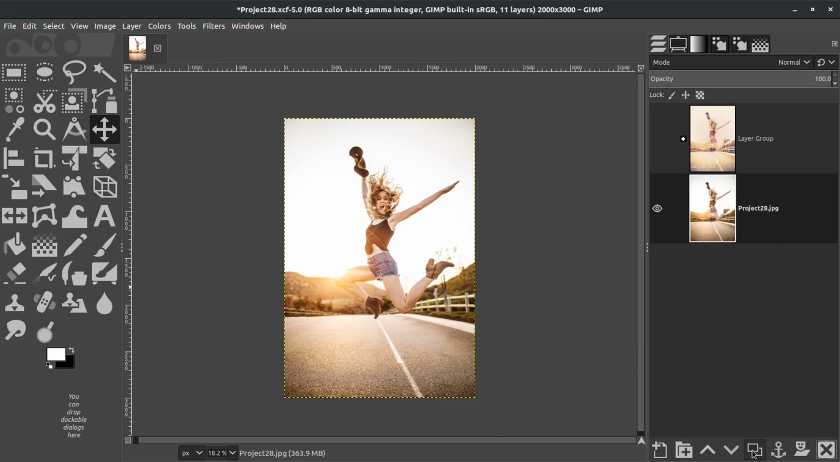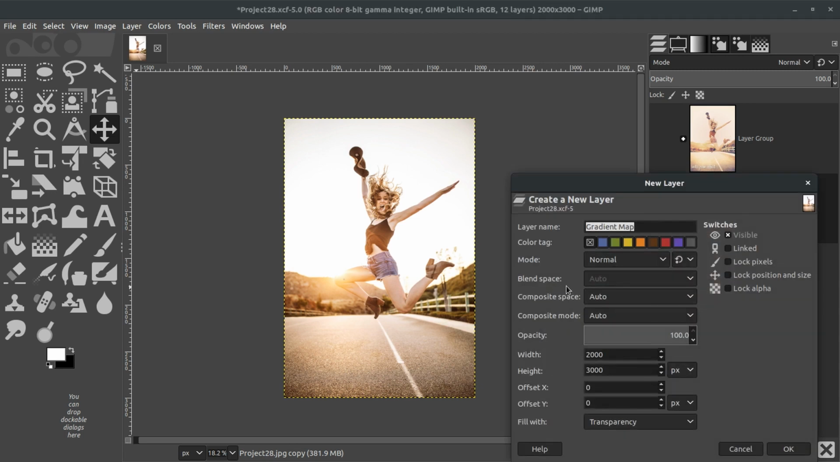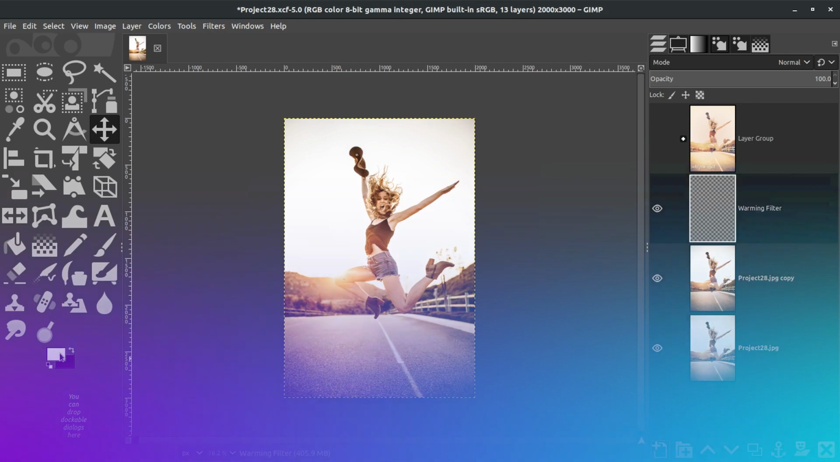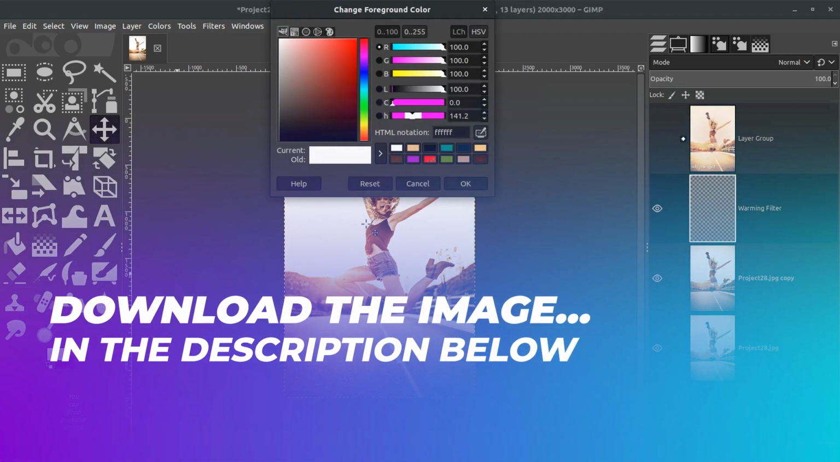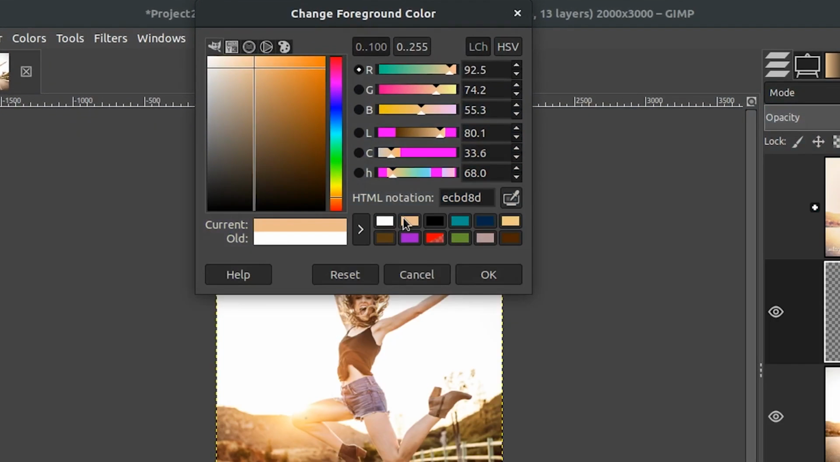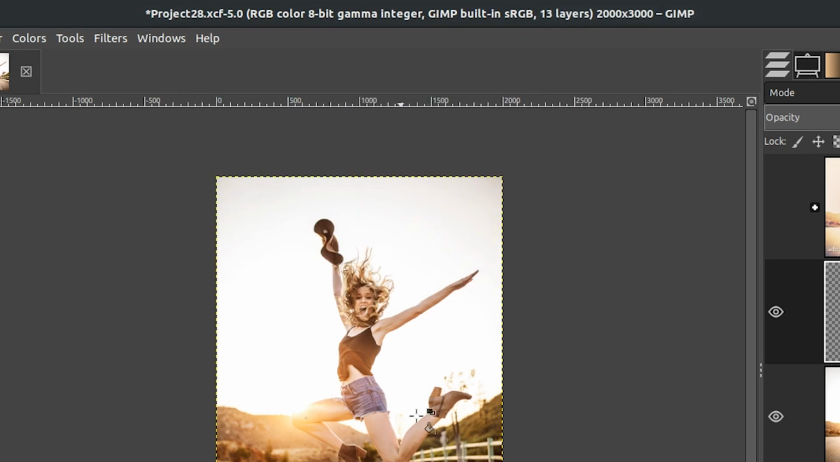So the first thing we need to do is duplicate the layer. Then we're going to create a new layer called warming filter. Make sure it's filled with transparency, and then we can come over and grab our foreground color here, and we're going to choose a nice warm color. So I'm going to use this color right here. If you want to use the same color, go ahead and type in that number. Then with the bucket fill tool, we can go ahead and fill that color in.